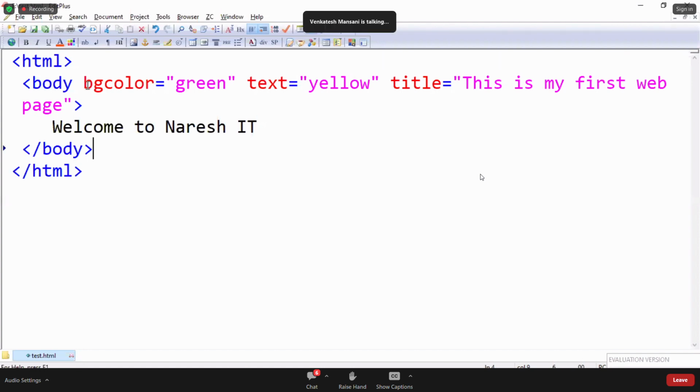So this BG color, what purpose? Background color. Text, what purpose? Text color. This title, what purpose? Tooltip text. But title tag for title of the HTML document. Title tag different, title attribute different. Okay. Is it over? Next.